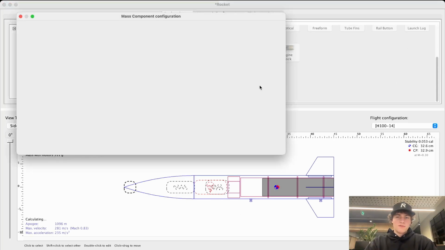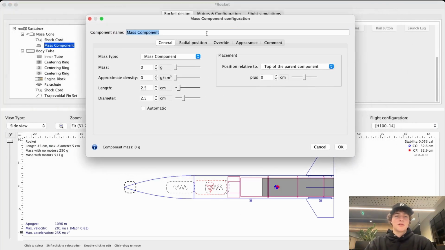So if we go back to our trusty mass component here, we'll throw 100 grams in. For reference, with my L1, I threw a couple of metal nuts into the tip of my nose cone, filled it with hot glue, let it dry, and that was my nose cone ballast. So 100 grams should be a nice amount to throw in there.